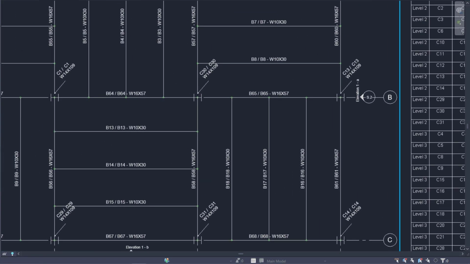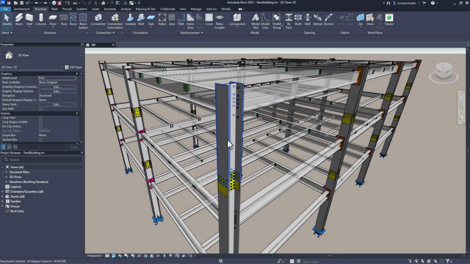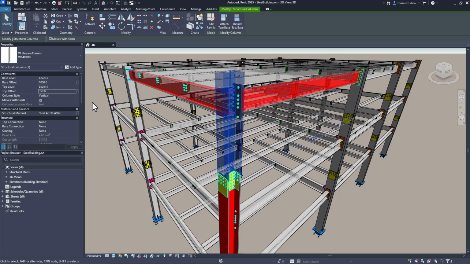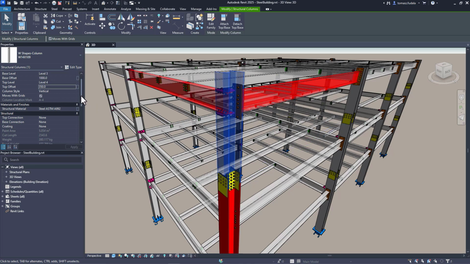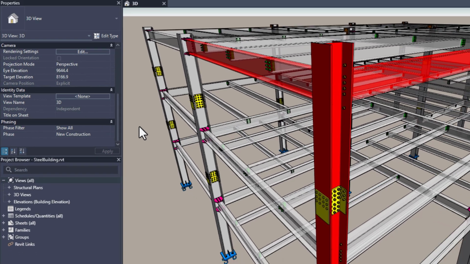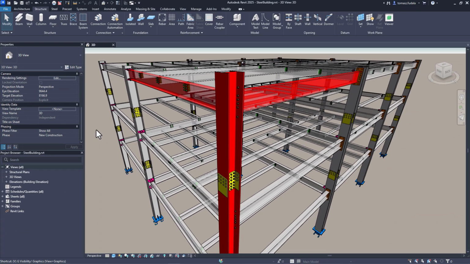Additionally, there is a built-in mechanism that automatically invalidates part numbers whenever the geometry is revised. The old numbers are removed and the text "modified" appears as the value for the assembly and single part marks parameters instead. This makes it simple to identify elements that need to be renumbered in Advanced Steel.